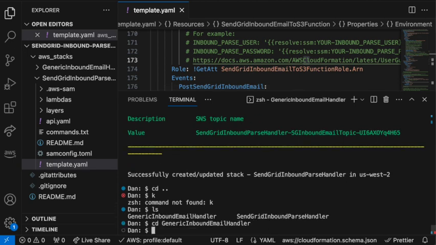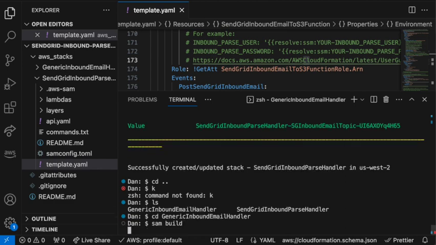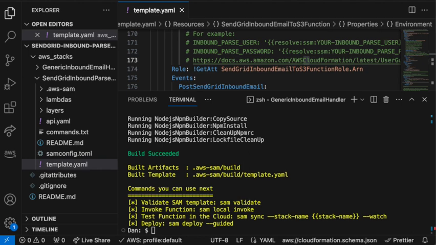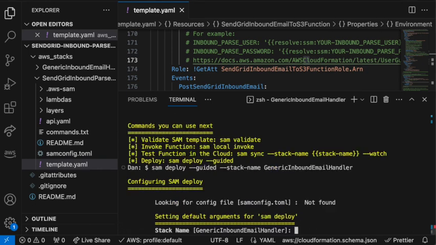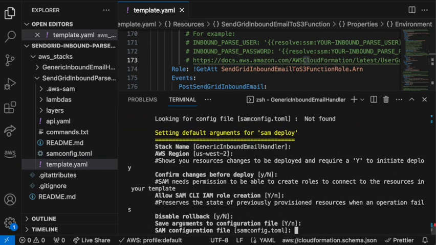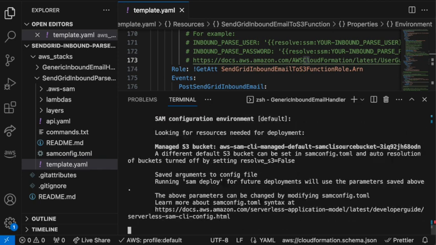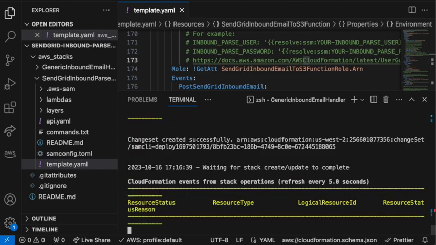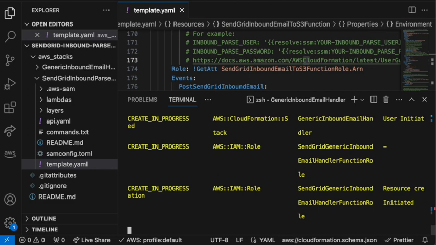So we'll go back to the terminal. We'll cd up a directory, go to generic inbound email handler. I'll run sam build, and then I'll run sam deploy --guided with the stack name. That's going to spin up a simple Lambda handler that subscribes to the SNS topic for these inbound emails. So this allows you to do additional processing to every email that comes in to your handler. I'll speed this one up as well. It only takes a minute or so to deploy.